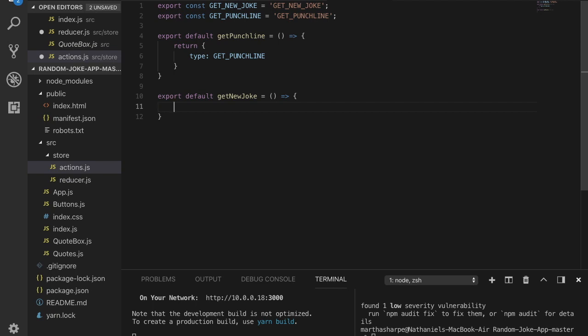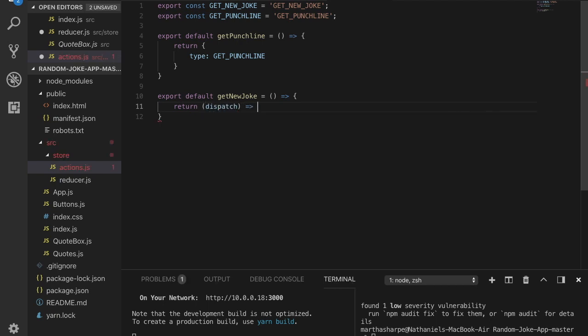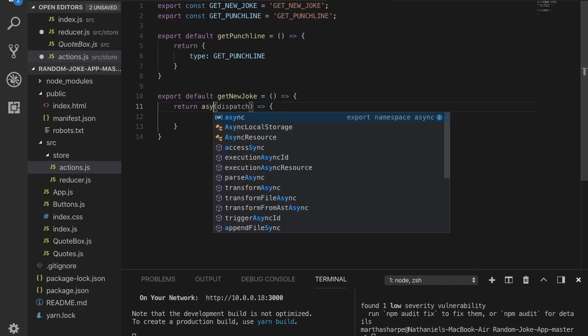I might have to look something up here. What's the syntax for this? Thunk is basically you can have a function within a function here, which you can't do without Redux Thunk. That middleware allows you to do a function with a function. And I want to do return, oh, I think I'm remembering. Dispatch, yep. Okay. Wait, this is going to be async.